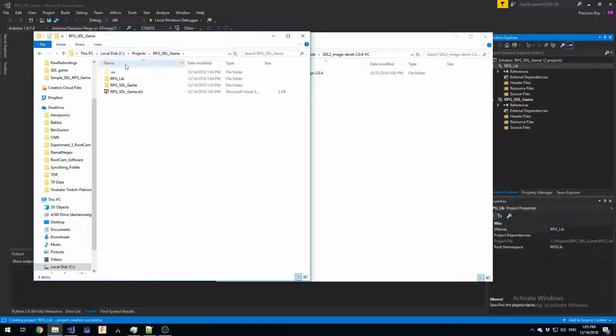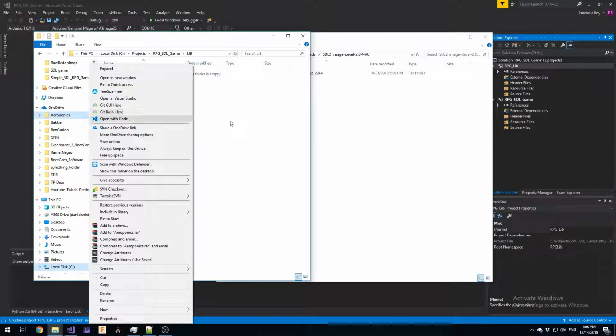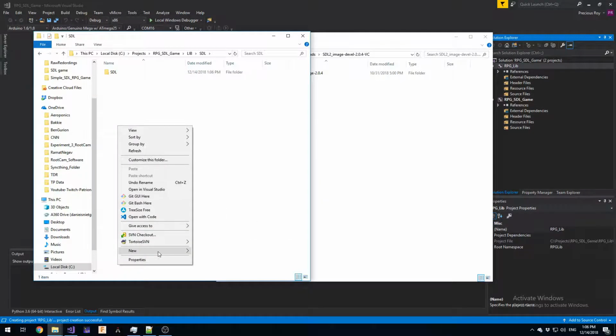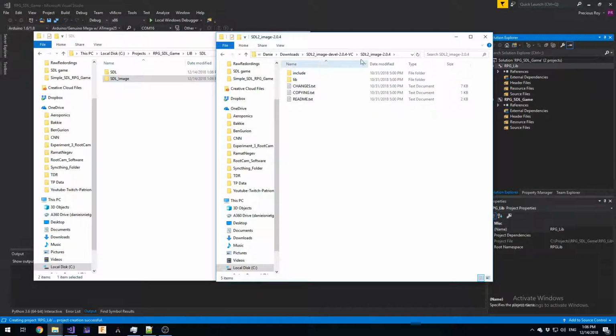Here's our project in our solution folder, which is the main folder. We're going to create a folder called libs. Here we're going to store all our library files, so if we want to add support for something else, like loading in an XML file, we can download a library and put it in the same folder. And here we're going to create a new folder called SDL. I'm going to create a folder SDL and SDL image.